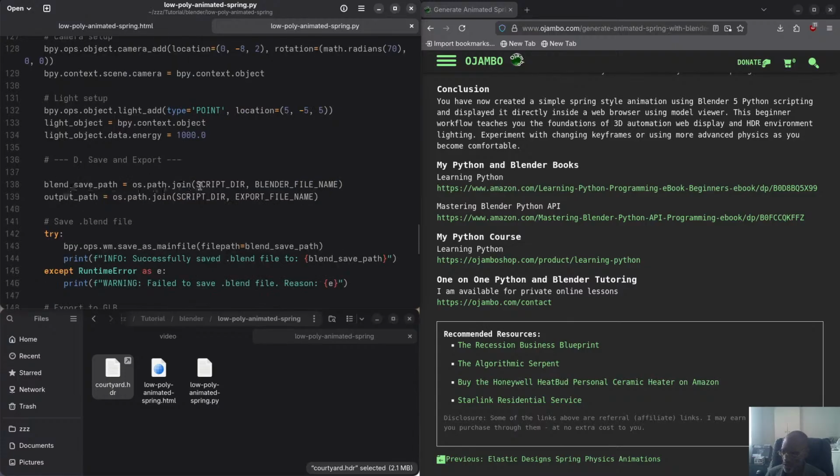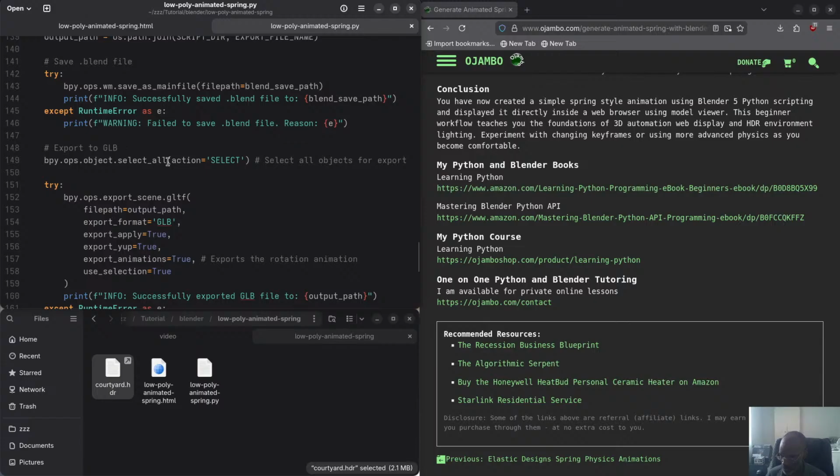After that, we save. We get a name of the blender file, and then export the file as GLB. So you can see here, and then after that we save the blend file. That's how we save it. And then after that we select everything. So when you select all, it's not just going to select one thing. It's going to select the camera, the light, the grease pencil object, and our helical mesh.